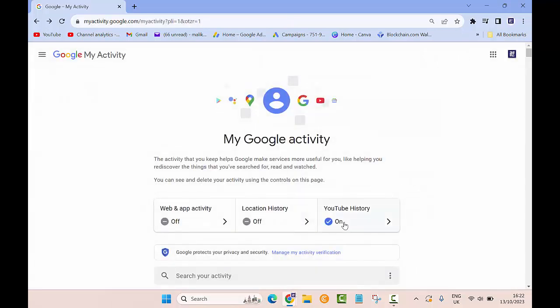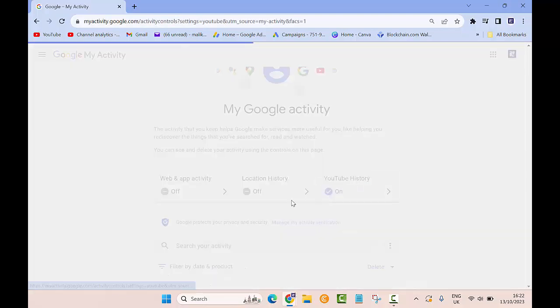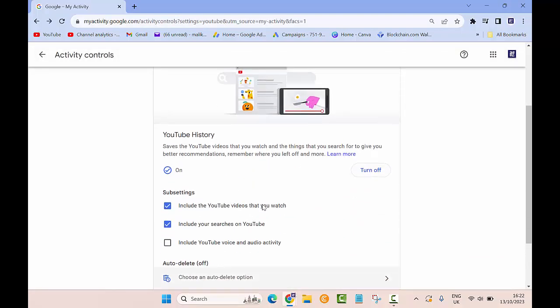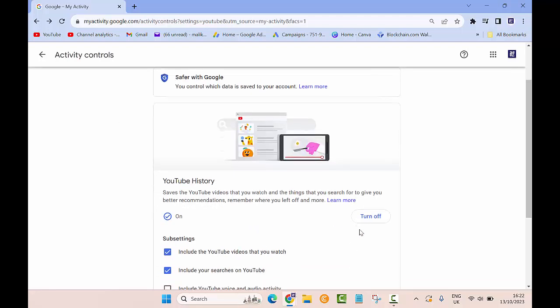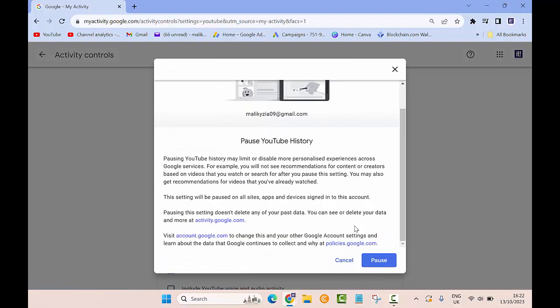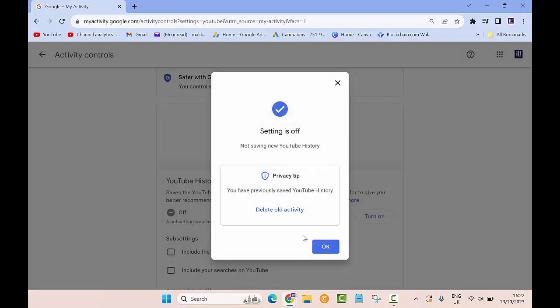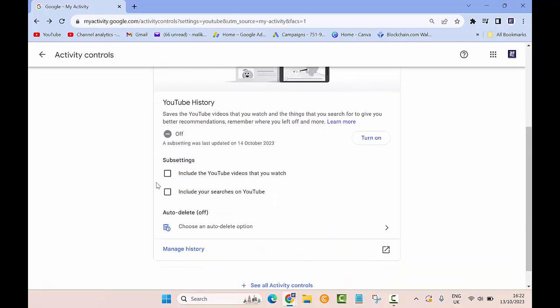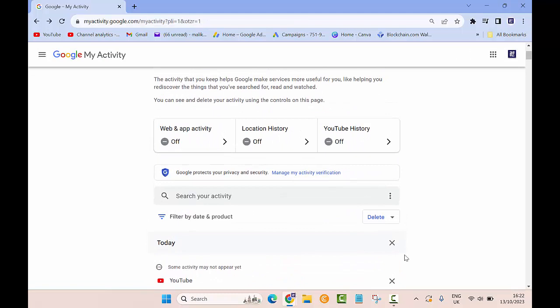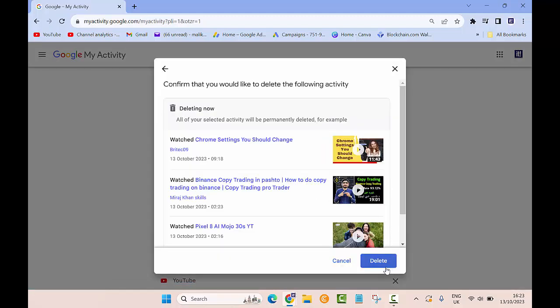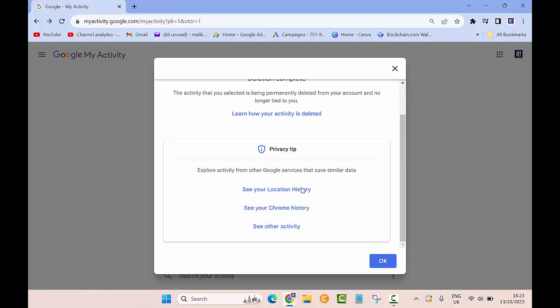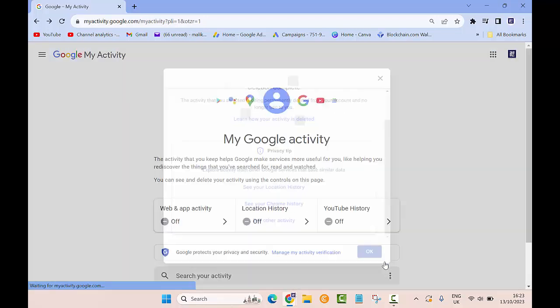Let's go back, and then this time let's click on YouTube history, which is by default once again on, and we want to turn this one off as well. But when you click on that one, you want to click on pause and then click on OK. All right, that's done. Let's go back. YouTube history for the last few days or forever. So you want to delete these as well. Click on always and then click on delete to make sure everything is clear and clean.